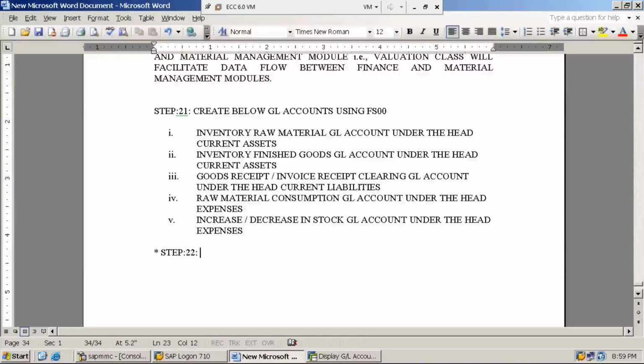So what is that setting? See the step description: automatic postings from MM to FI using OBYC.